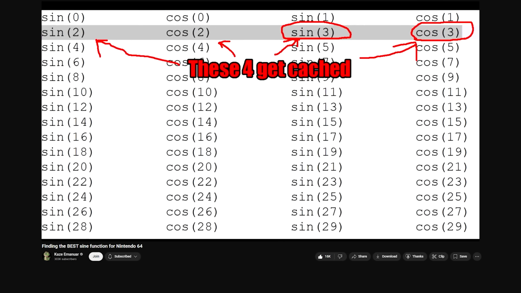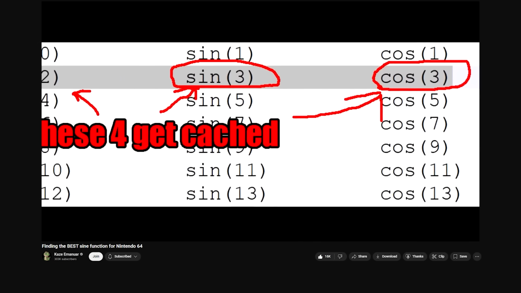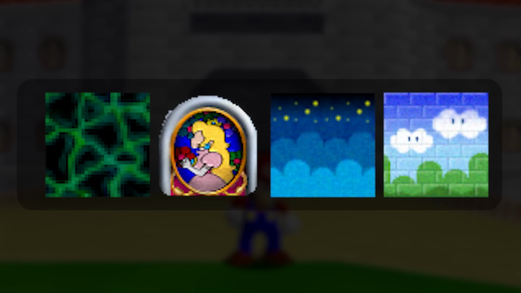Something I've talked about in this video here, to get a table that is hex 3000 bytes smaller while also slightly improving performance. This is roughly equal to 4 textures of memory.